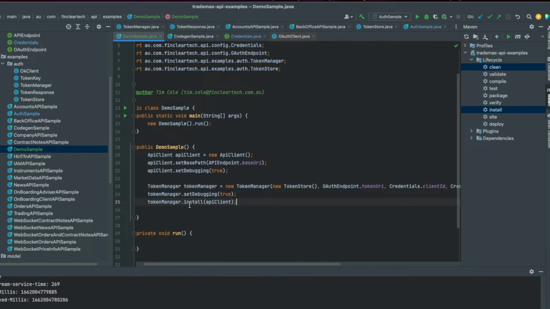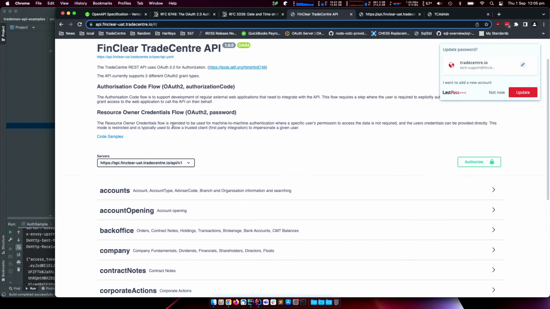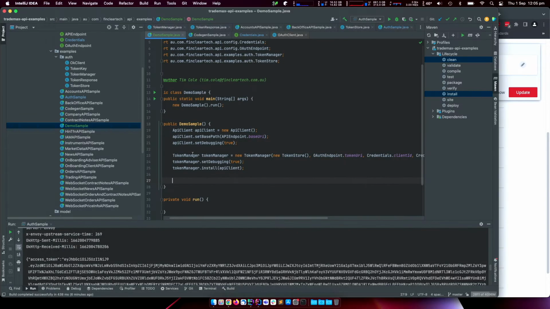By installing the token manager on the API client, this will allow the token manager to apply the access token to each request. For each of the categories in the API, the code will generate a new class. So for accounts, we'll have an accounts API. For back office, we'll have back office API, etc.